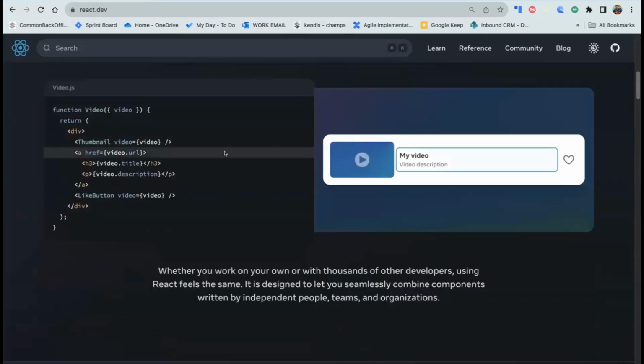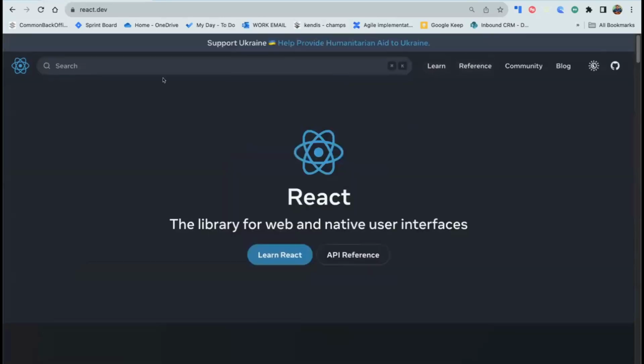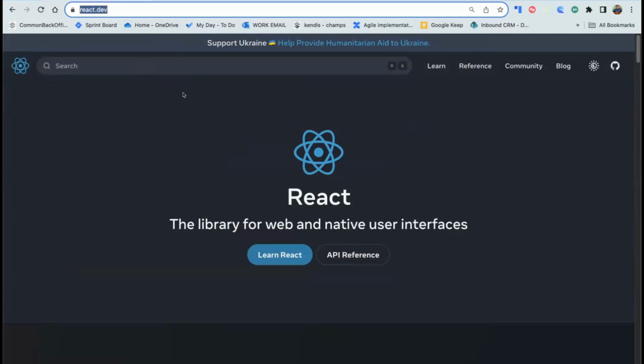So as soon as you go to this, I strongly recommend that, of course, there are a lot of other blogs where you can learn React in the initial stages, but this documentation, the official documentation, is very important.